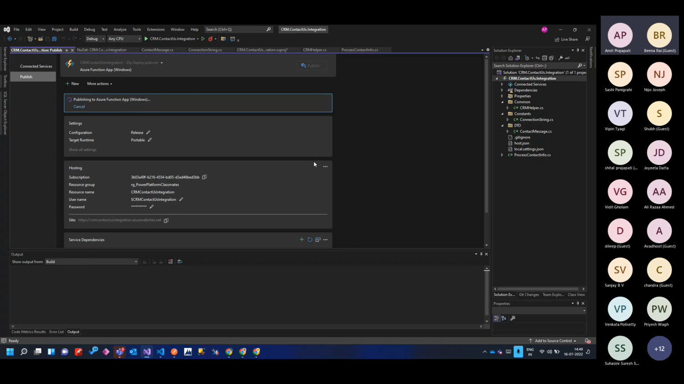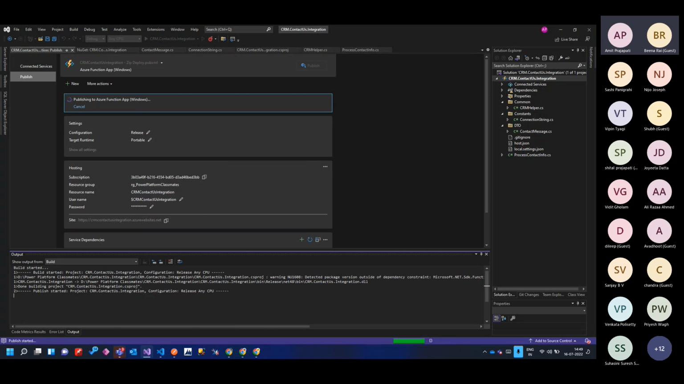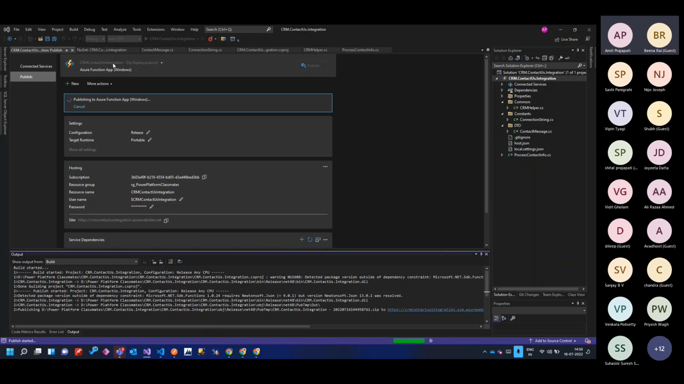It will take 1 or 2 minutes, depending on the source code and the load that you have on the Azure function currently. It will build the application and process the request. Once it's done, you will see the green bar over here saying your app is ready. Meanwhile it's publishing, if you have any question, you can ask.